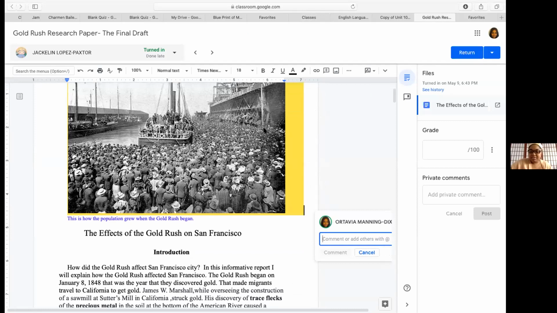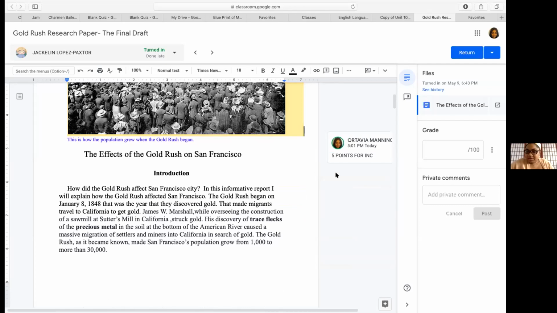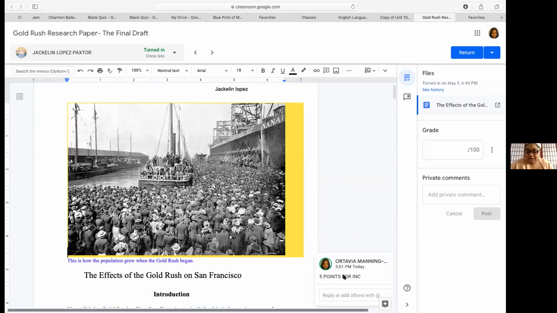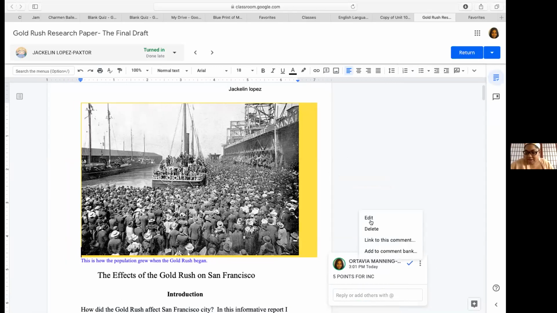See, it highlights the picture, and I can say something back to her, like I could show the points, okay, 5 points if that was the agreed upon, 5 points for including picture. You get the drift. I'm not going to spell that all out. And then I would add comment. Now, if I wanted to correct the comment, I can go back and click on the 3 little dots. I can't see because my page is not extended. 3 little dots next to it. And I can edit, I can delete that comment, or I can link this comment to something else, okay?